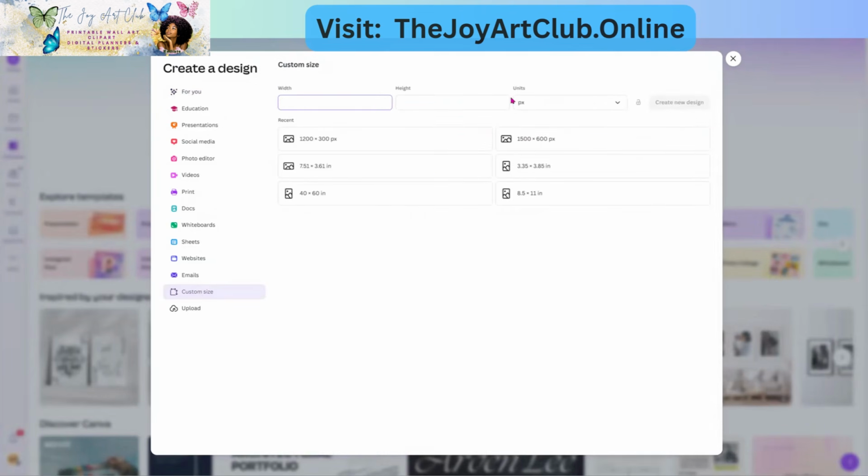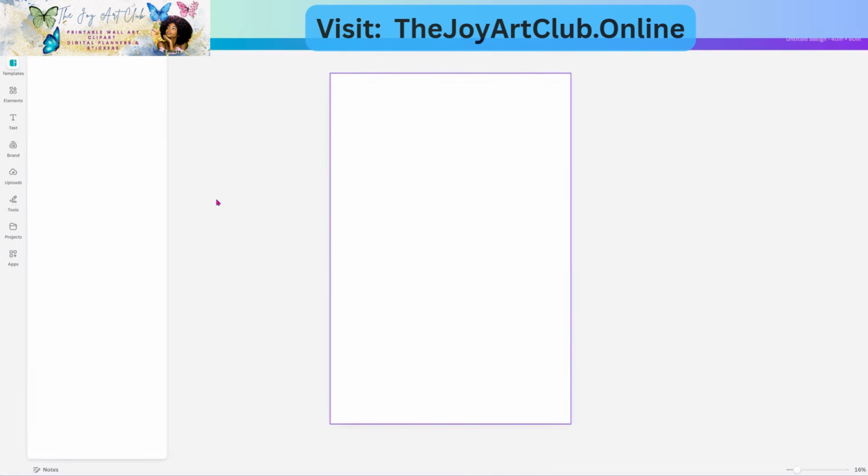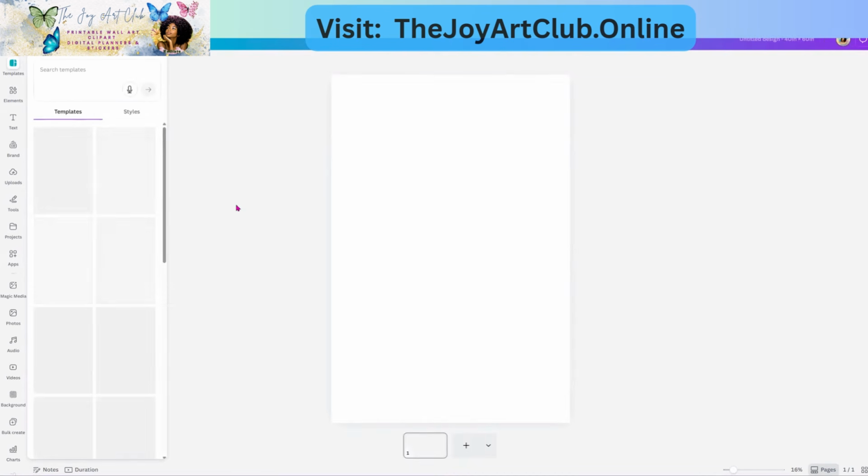So I'm clicking on custom size, and the units I'm going to choose as inches, and let's make this 48 by 60. And once we do that, let's see if it's going to allow me to do that. Oh, I'm sorry. It won't let you do 48 by 60. That's a little too large. So let's click on 40 by 60. Okay, so we chose 40 by 60. That's the largest I think that it will allow you. It might let you go a little higher, but definitely not the 48 by 60.